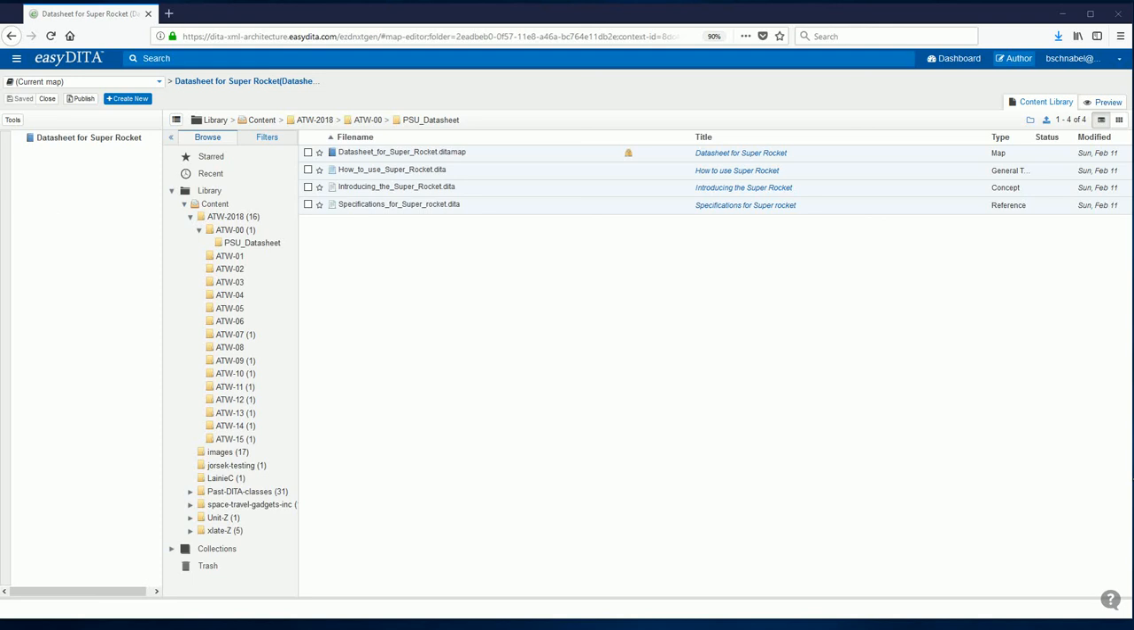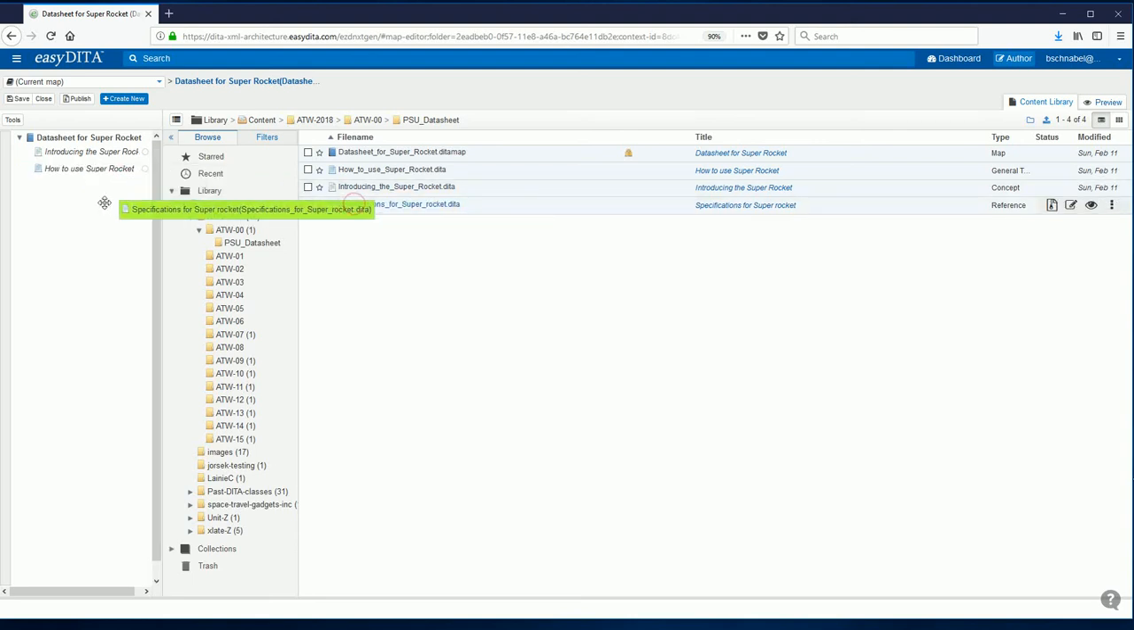Okay, so first I'm going to start with my introduction. I'm just going to drag it into here and click Insert. And then I'm going to click my How-To. I'm going to drag it into here and click Insert. And then I'm going to finally drag my specifications, and I'm going to click Insert.